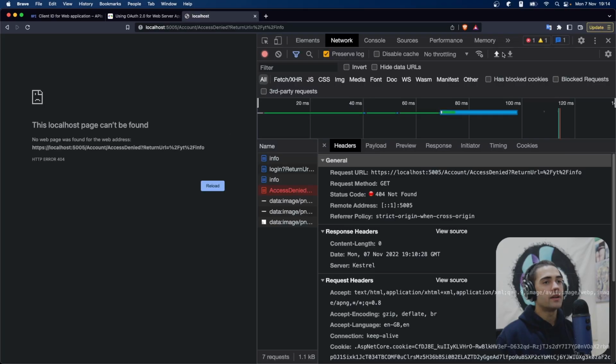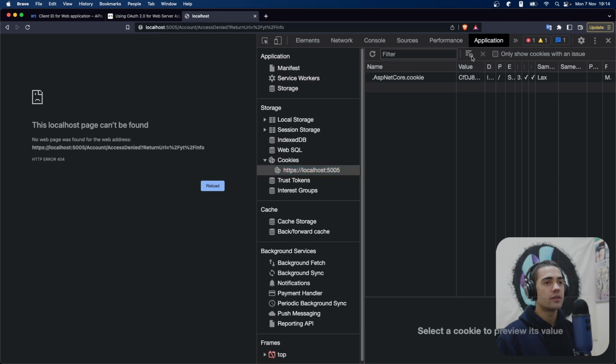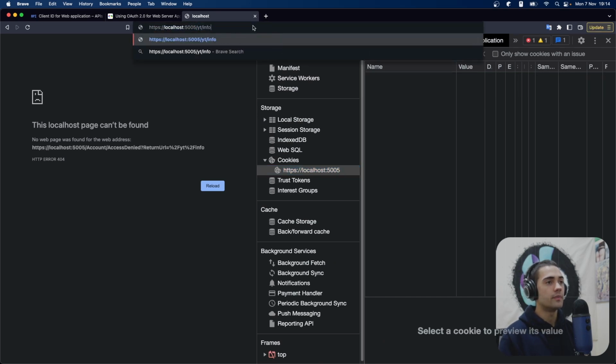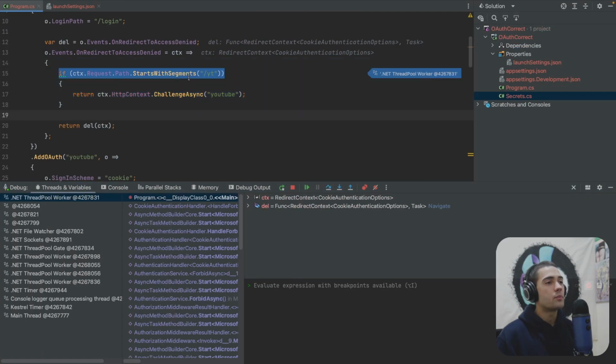Here we are. Let's clear our cookie. We're going to go to YouTube info again. YouTube info. Here we're hitting the breakpoint on the YouTube path. Now you may think that we're meant to hit it twice. We hit it once without a cookie, we go to login, and then we hit it a second time. This is not hitting it the first time, this is hitting it the second time. The reason we're hitting it the second time is that is when we're access denied.